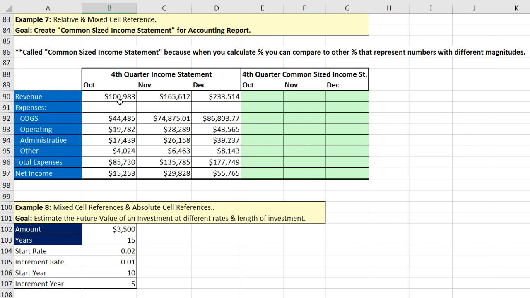Oh, wait a second. We already did this when we did our expense ratios for a budget. But here, we want to convert each one of the numbers for each one of the periods to percentages. We will then know how many pennies there are for each account as compared to $1 of revenue.